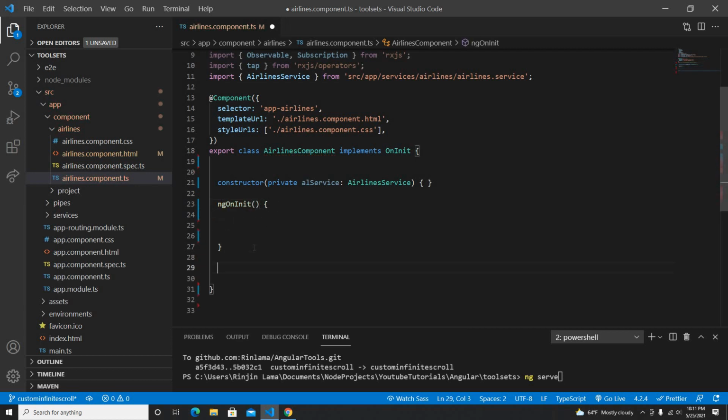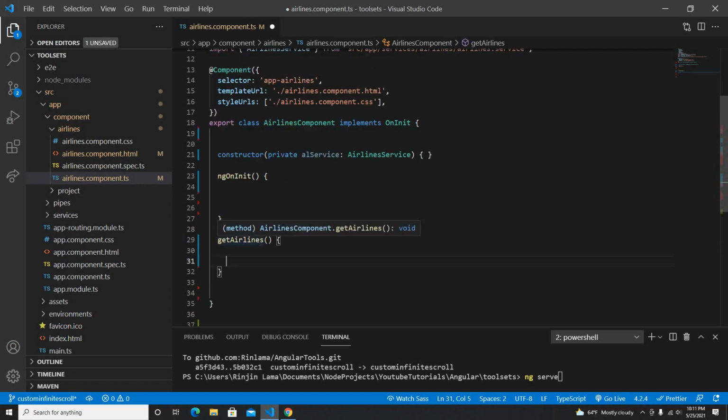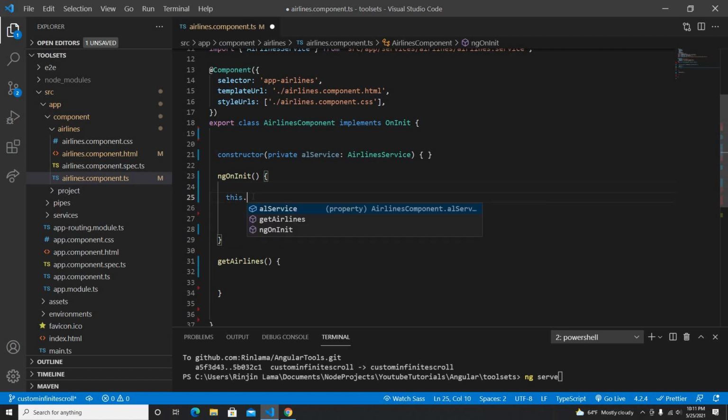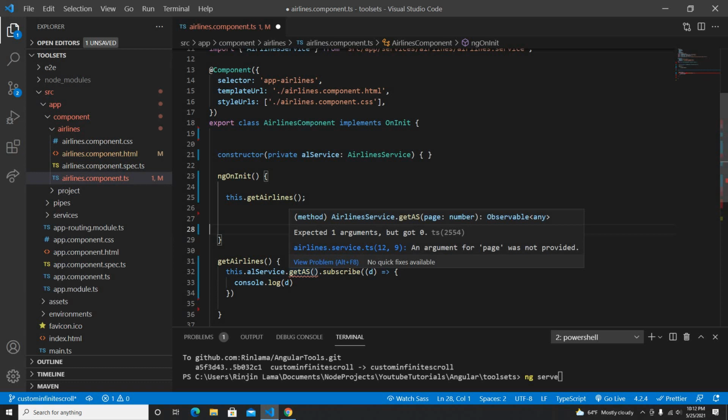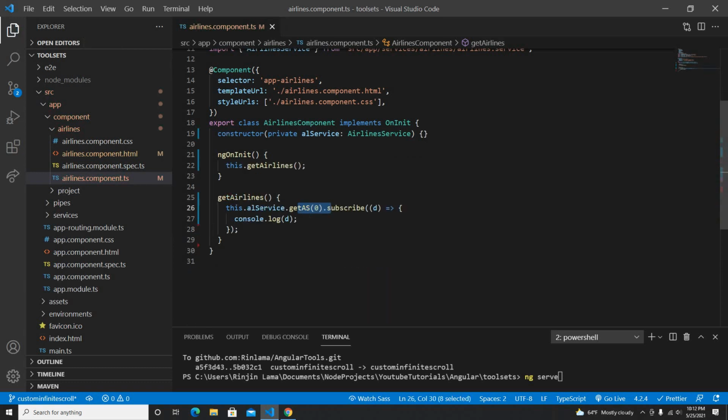So now the first thing, let me get this data and see it first in a console log here. So get airlines. Actually, it gives you passenger data, but I'll put airlines, it's fine. So on ngOnInit let me call this, and here let me call this API. Okay, subscribe, and let me put this data here for now. Okay, and I need to provide the page. So I'll just say 0.